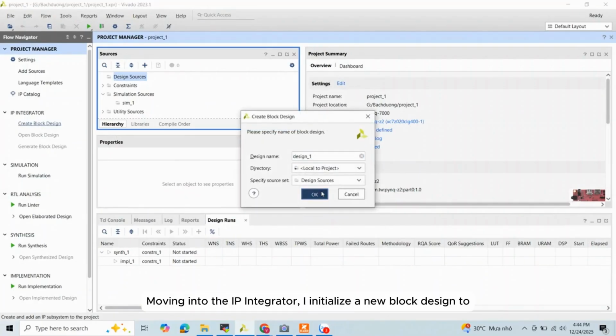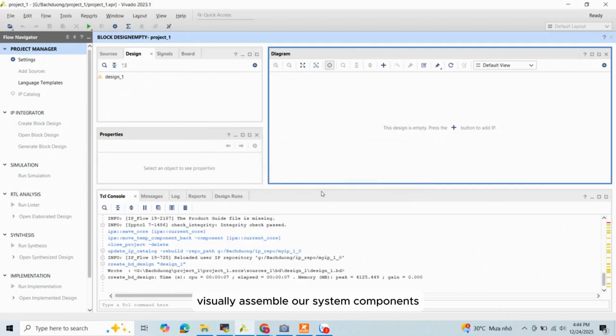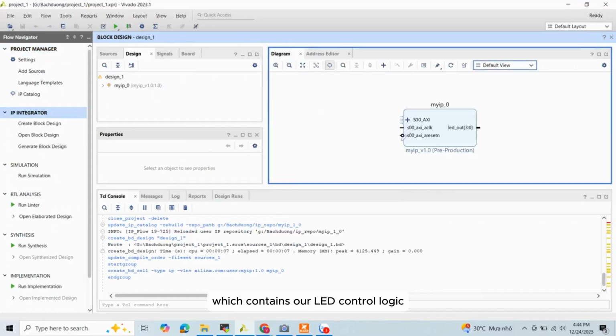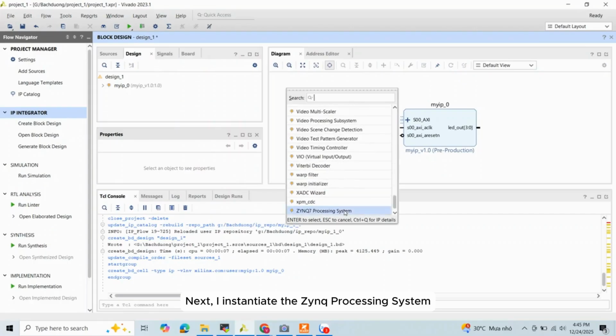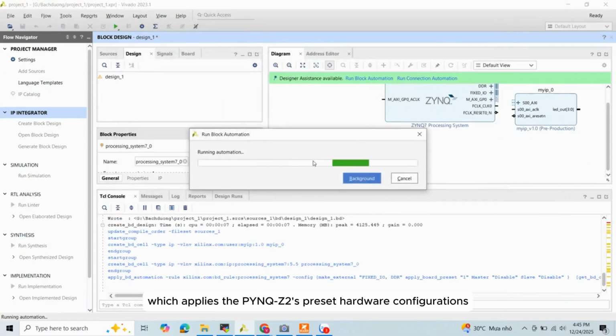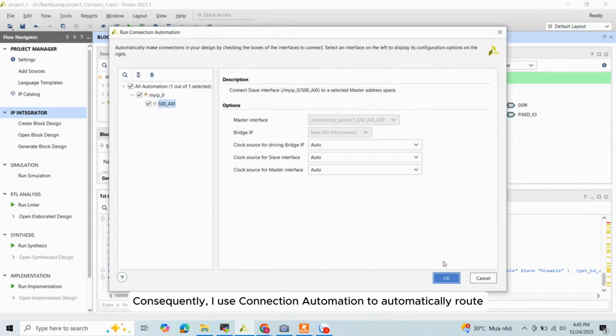Moving into the IP integrator, I initialize a new block design to visually assemble our system components. First, I add the custom peripheral, which is packaged and contains our LED control logic. Next, I instantiate the Zynq processing system. To streamline the setup, I trigger block automation, which applies the PYNQ-Z2's preset hardware configurations. Consequently, I use connection automation to automatically route the AXI interconnects between the CPU and our IP. By doing so, the software-to-hardware communication bus is electronically mapped and validated.